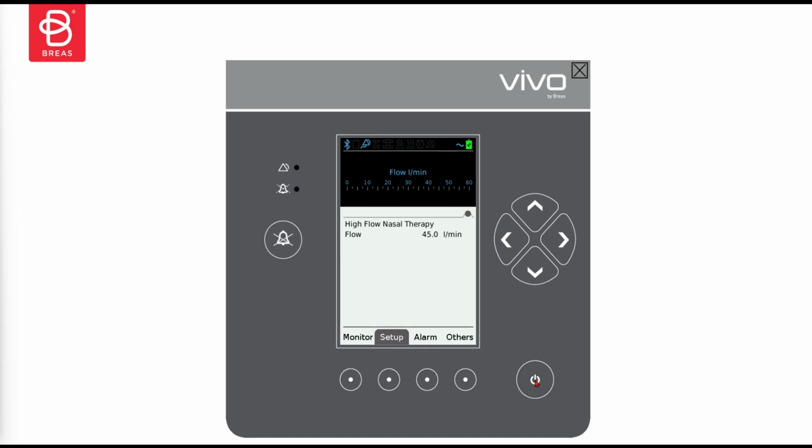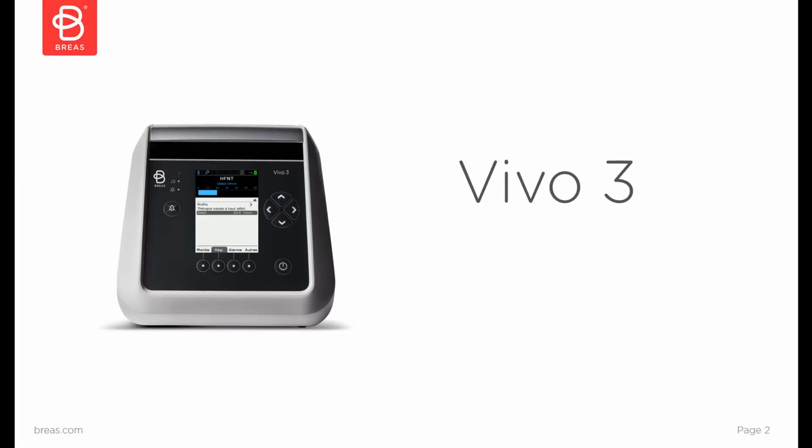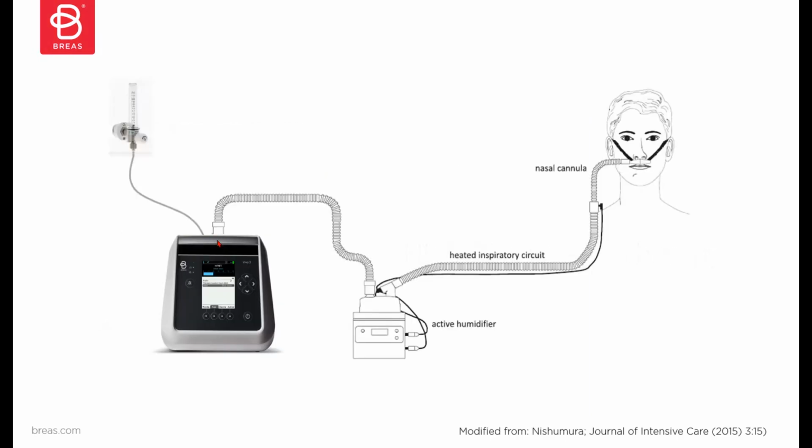Let's take a closer look at some of the specifications of the Vivo 3 when being used for high-flow nasal therapy. When you use the Vivo 3 for high-flow nasal therapy, you connect the backside of the Vivo, the air outlet, to an external heated humidifier which then goes to the patient, and the high-flow nasal therapy is delivered through the nasal cannula. There is a possibility to add oxygen to the treatment, where up to 30 liters per minute of O2 can be bled in on the backside of the device.